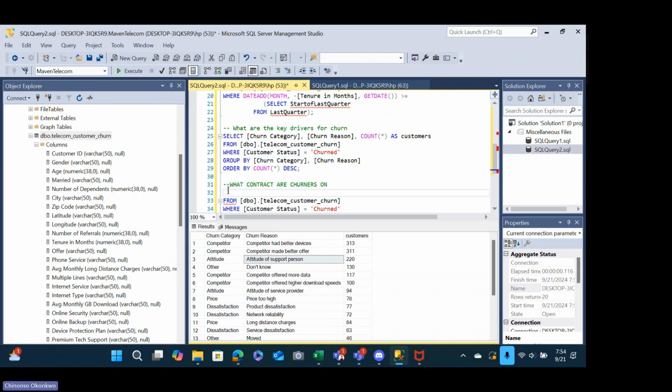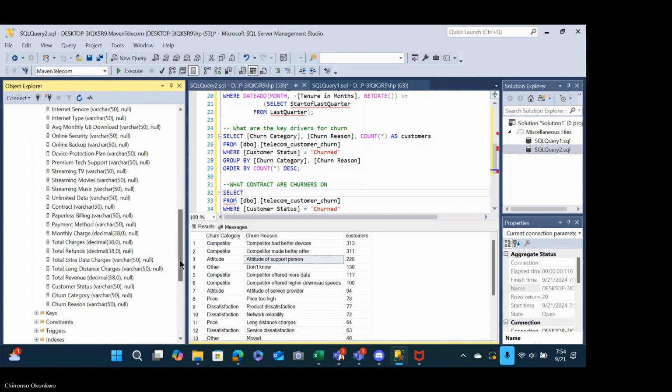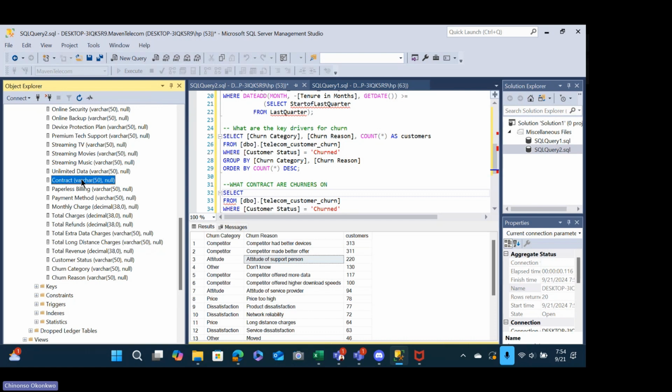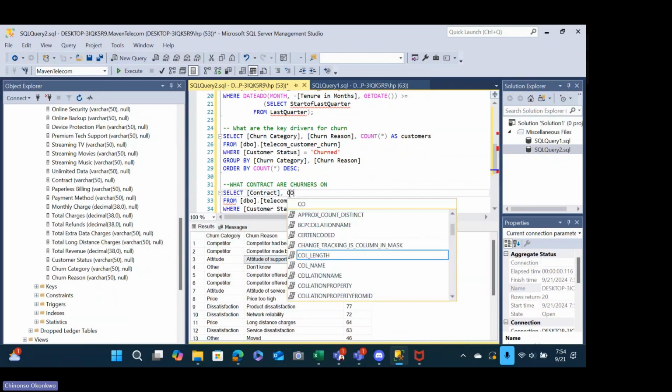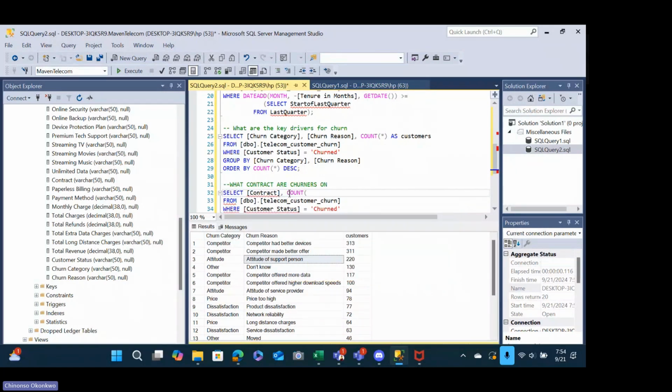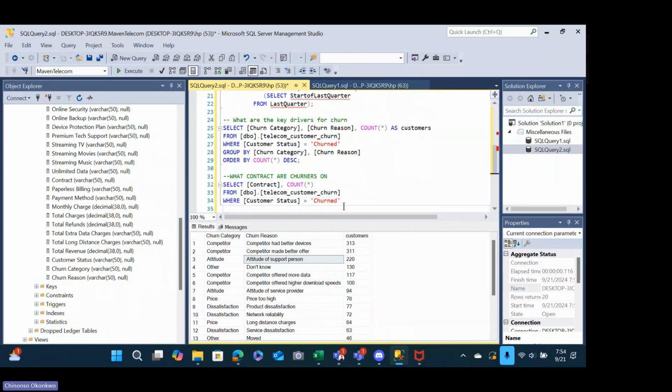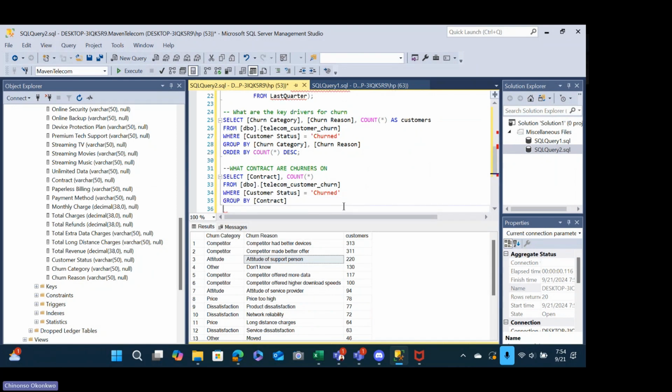What contract are churners on? So we want to select the contract. Let's see the count of churners on the different contract types. We do a count star, a group by of this, and we need to do an order by of that. So let's do the from, where, group by, and order by.